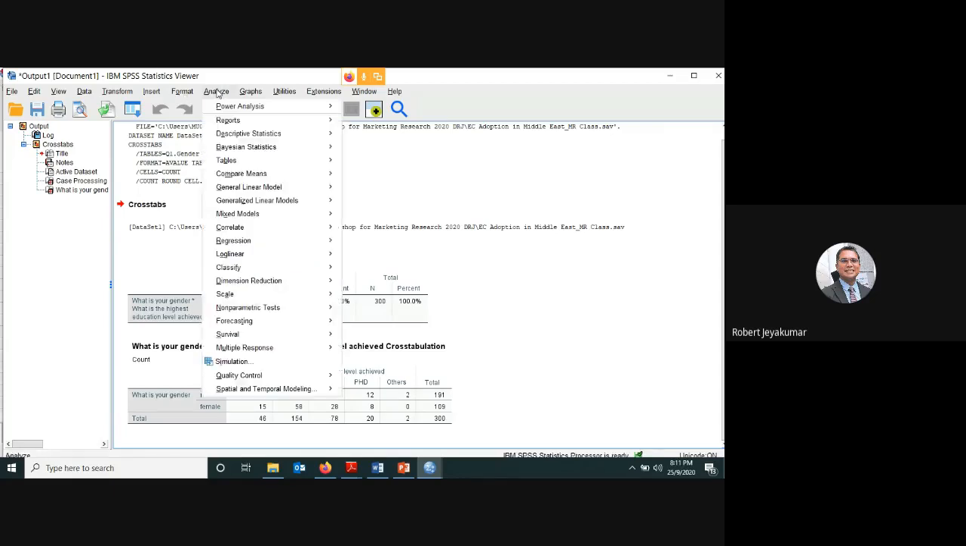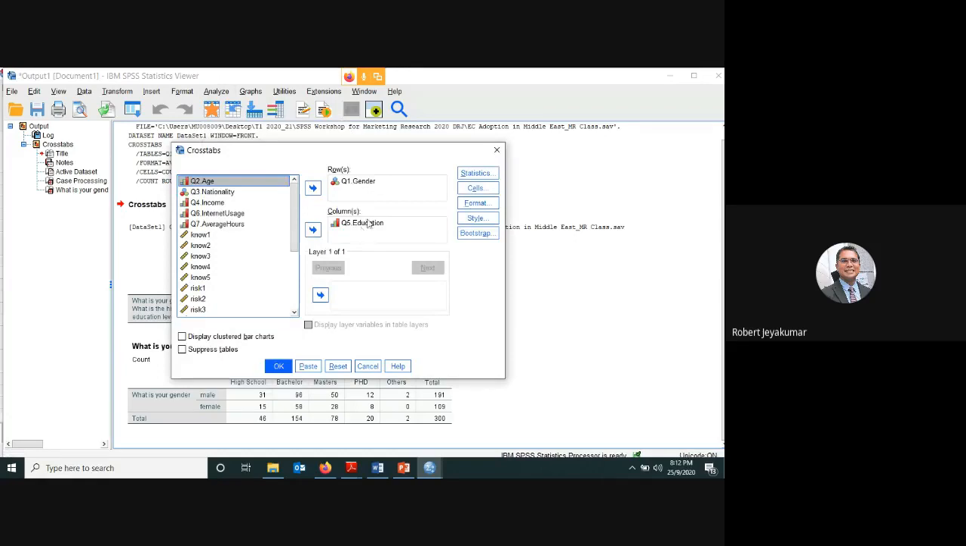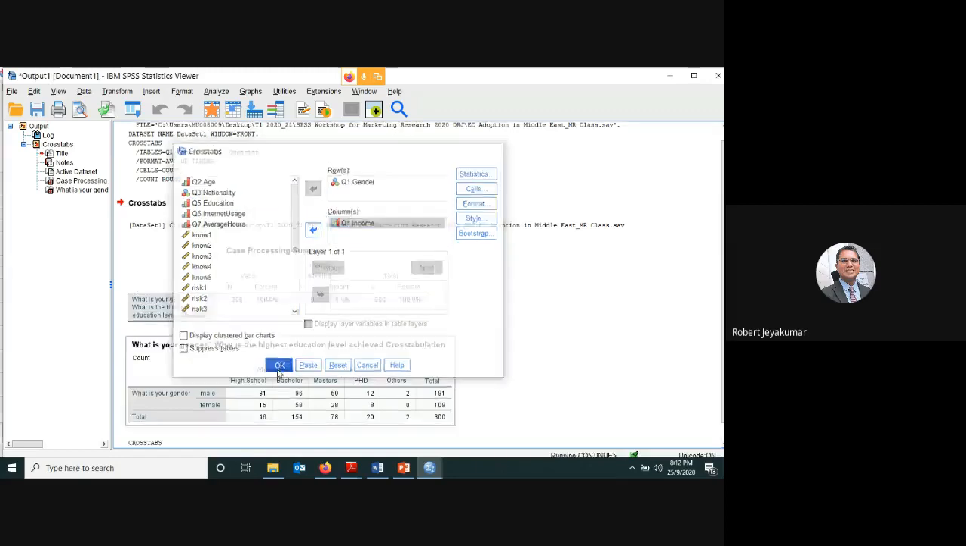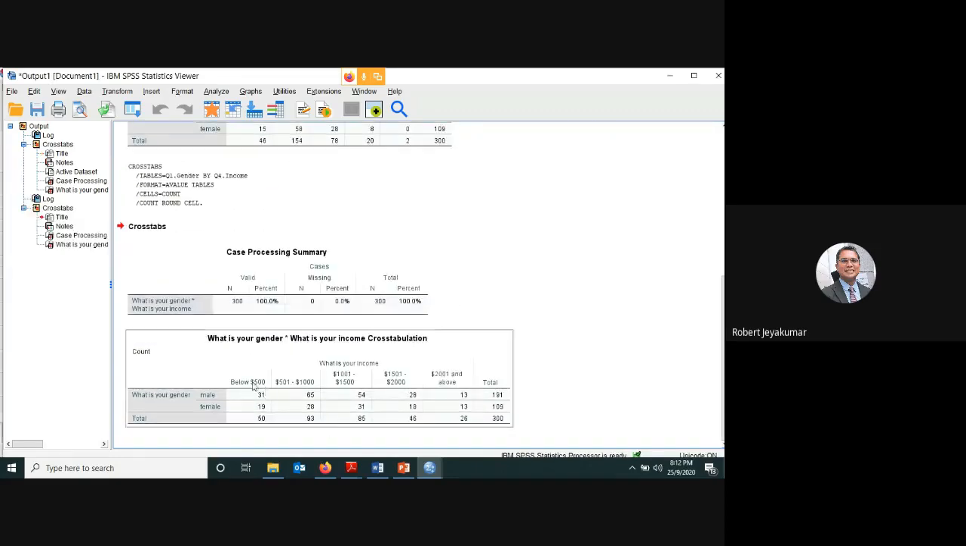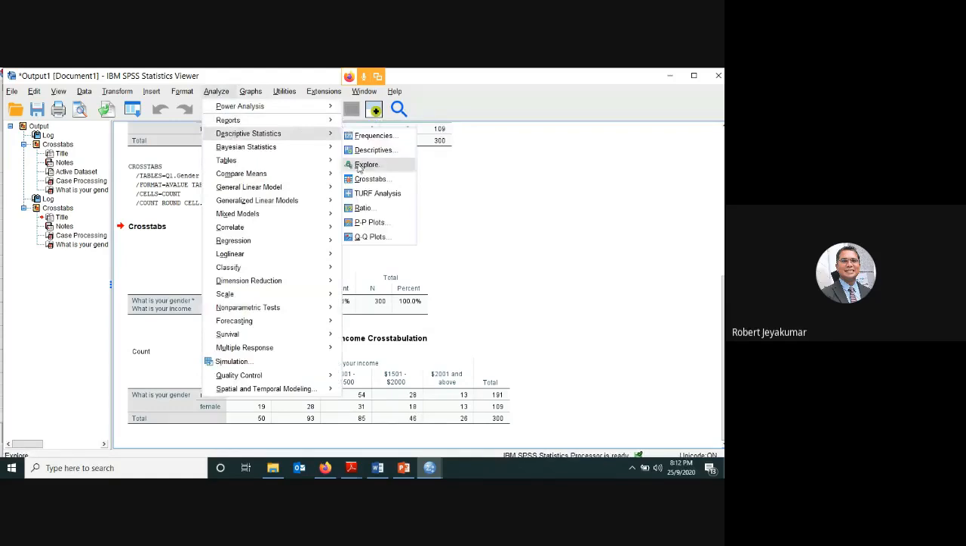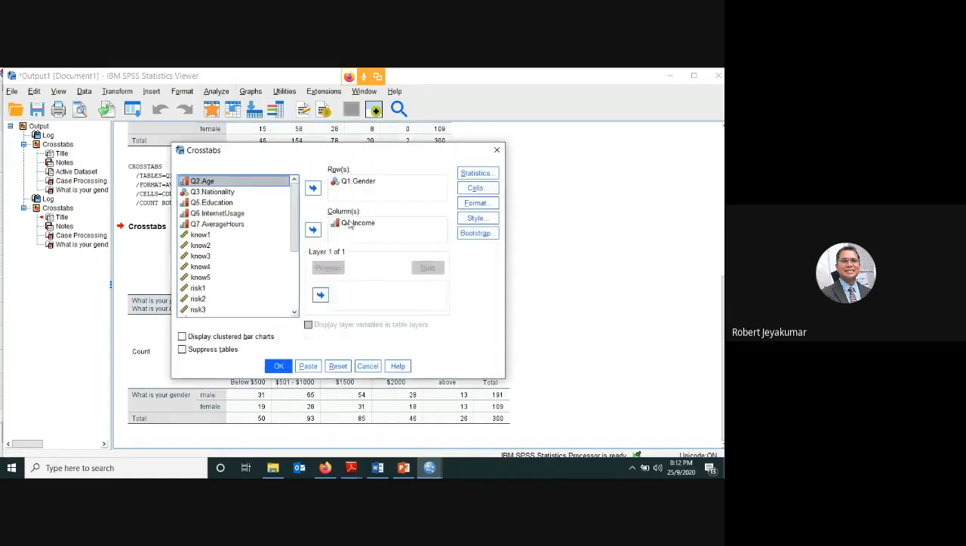So just go to analyze, descriptive, cross, and then you can try maybe gender with something else, maybe gender with income, right? Gender with income, for example. It shows now different income levels and then what is the gender distribution. So you can play around with it. With cross tab, you can play around, let's say, I don't want gender now.